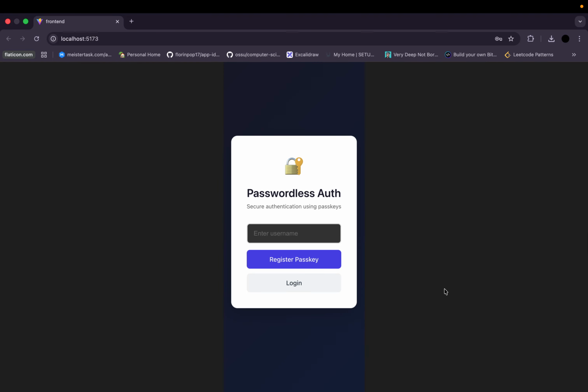This is my passwordless authentication prototype using WebAuthn and passkeys. It allows users to register and log in using biometrics like Touch ID instead of passwords. So here's my front end running on localhost. It's a simple interface with a username input and two buttons for register and log in.